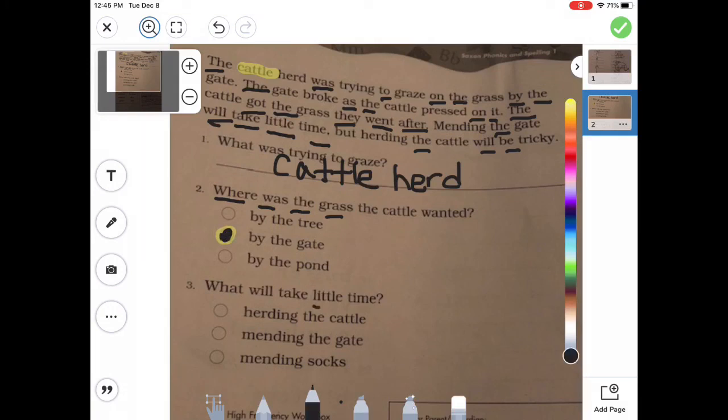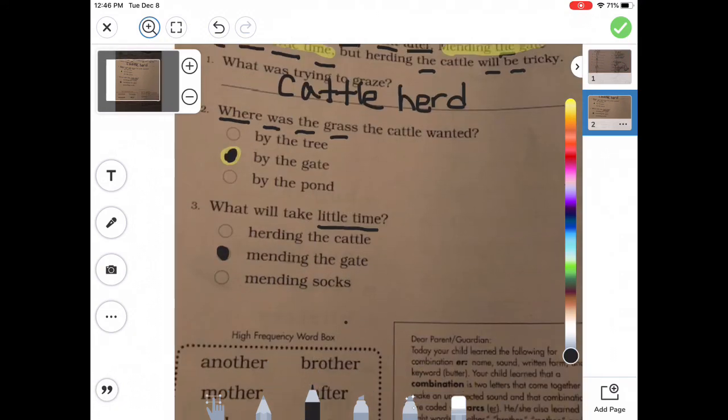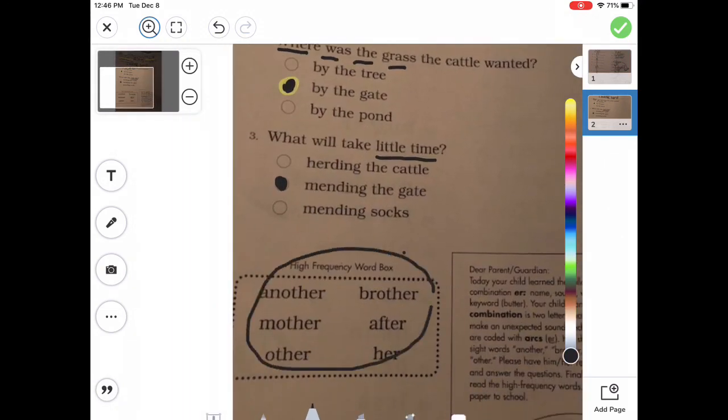What will take little time? So little time. It says mending the gate will take little time. So herding the cattle, we said it could be tricky, but mending the gate will take little time. Good job. All right, there's a couple words down here if you want to try to sound them out or read them. And you guys did an awesome job.